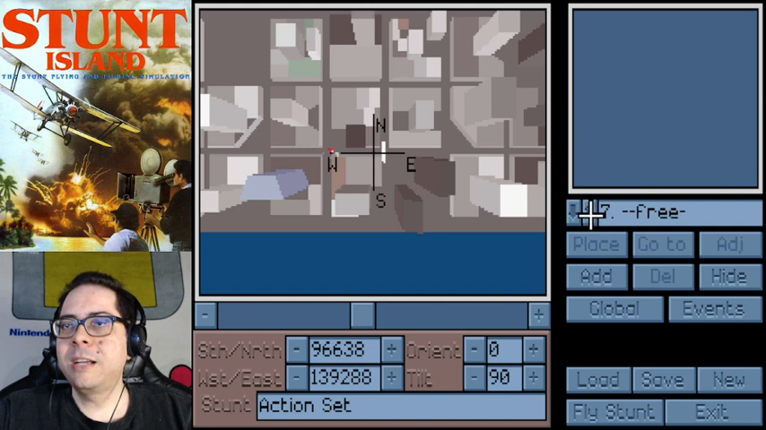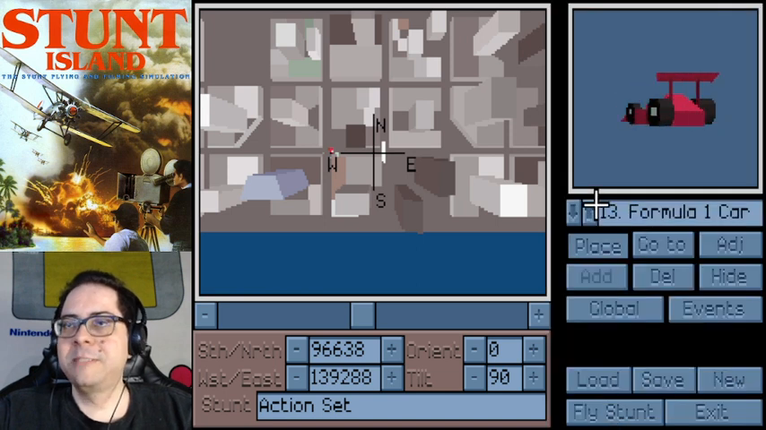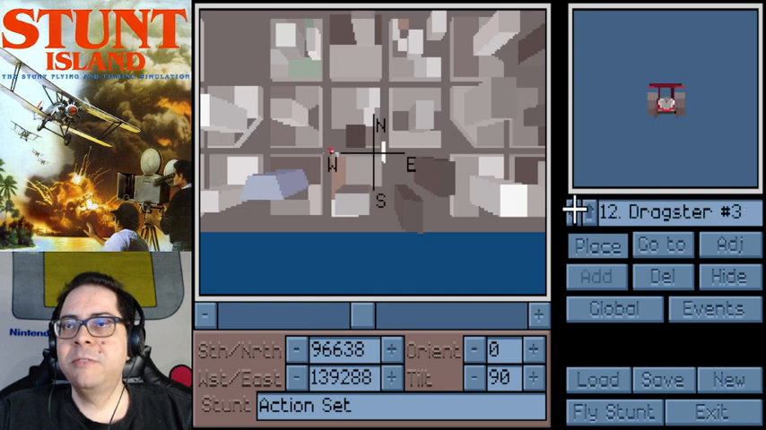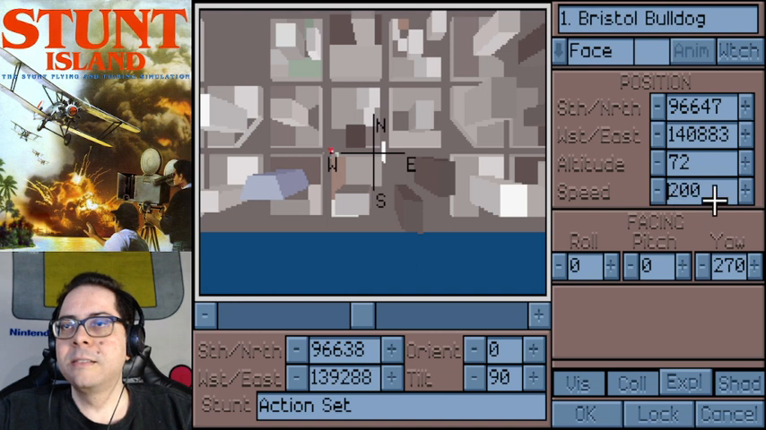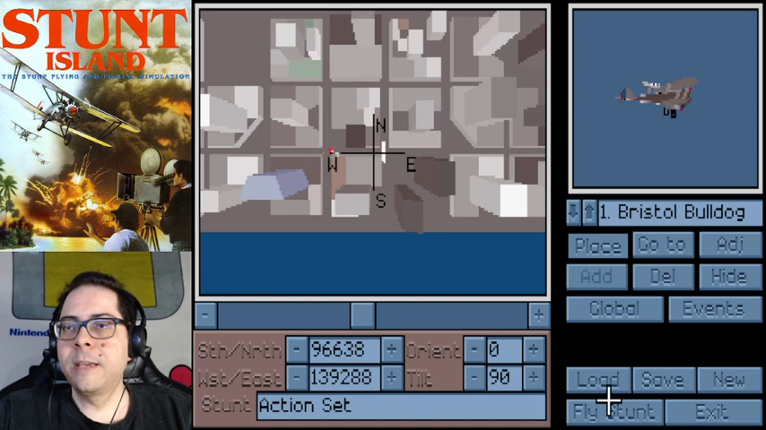By the way, did I enable collision on the cars? Yes, I did. I did not enable explode because they will be exploding when I tell them to, not right when they collide. But yeah, okay, let's see what else. I want to pilot no cockpit and maybe change the speed of the plane. Maybe it's a little too fast. Maybe 150. Okay. Save. Fly stunt.